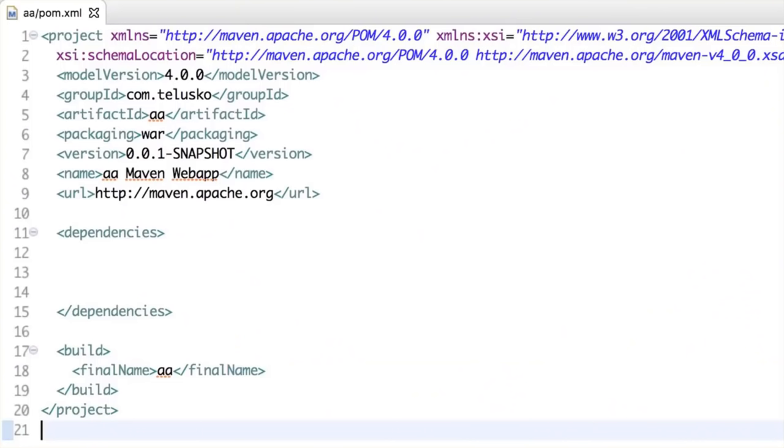Whenever you create a project, we have to remember some terms here. To understand Maven, you have to remember these terms. First of all, the project. What is a project? Basically, everything you create in Maven is a project. In that project, the most important file is pom.xml. This is the file where you will mention everything.